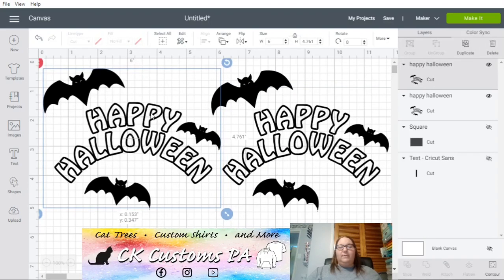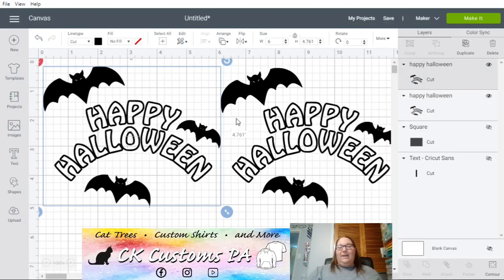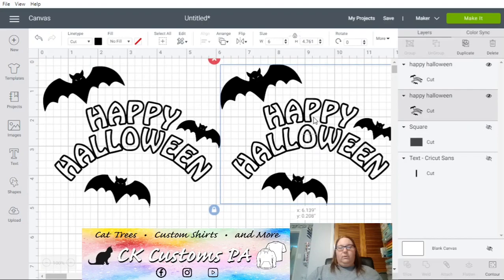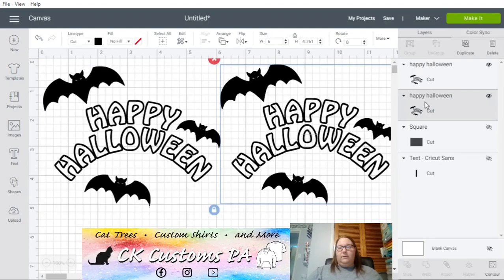I'm going to leave 2 copies of this at the moment. So I have an original and a duplicate. It does not matter which one was the original. They're now just 2 parts, 2 layers on the right.